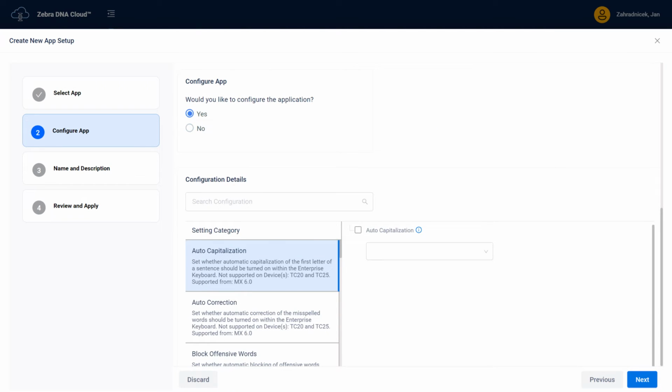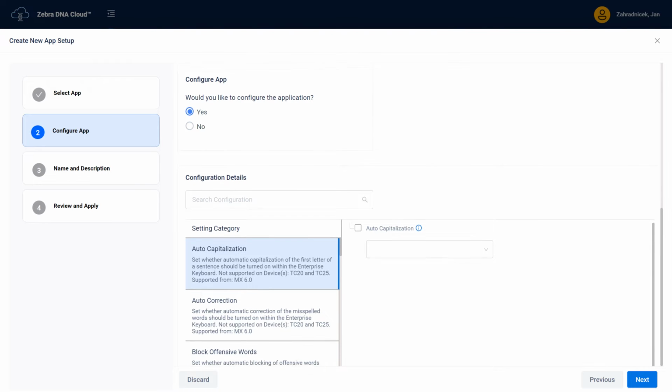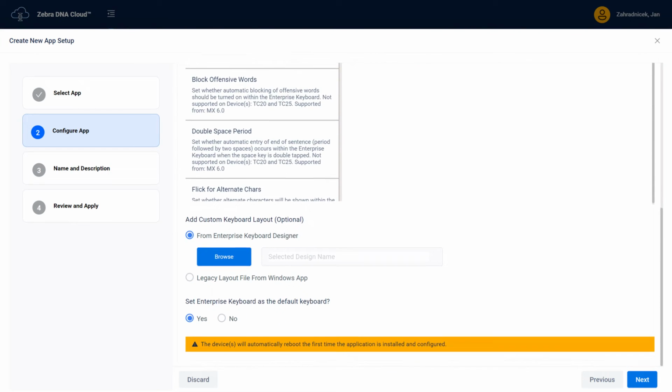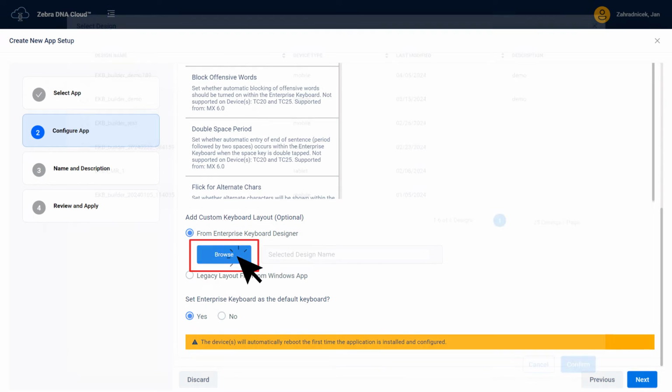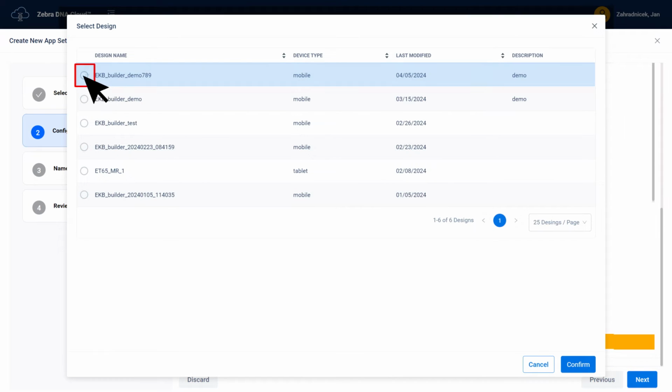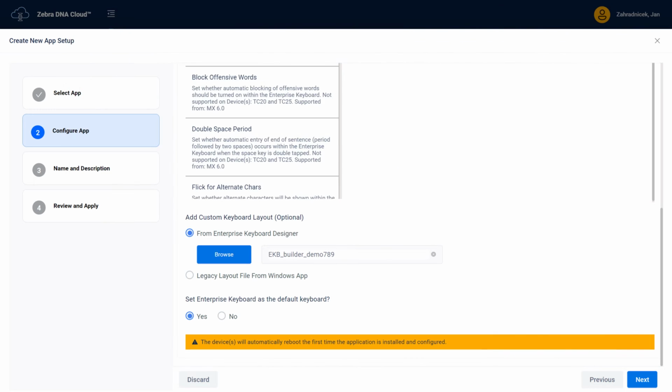In the Configure Apps section, scroll down to Add Custom Keyboard Layout and select from Enterprise Keyboard Designer. Browse through the completed designs in the Enterprise Keyboard Design Studio and select the one you desire. Click Confirm. Then continue with the same steps as in the first option.